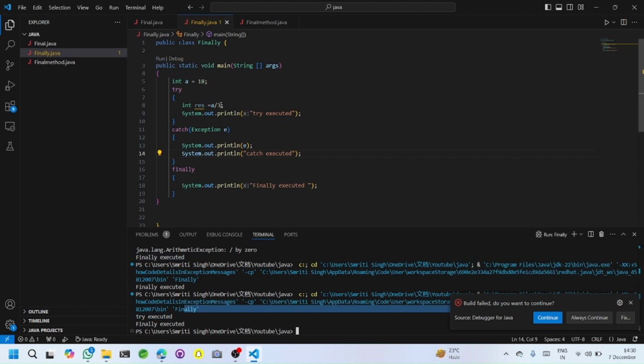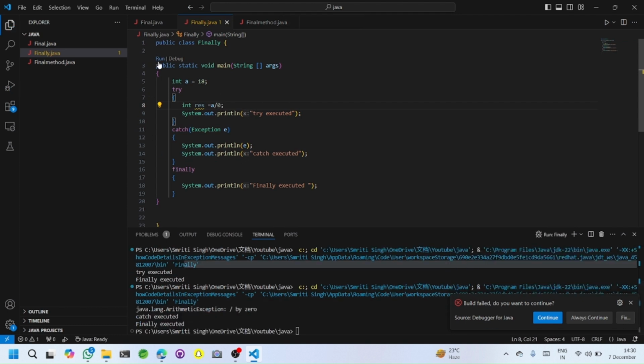If we again change it to 0, then at that point it generates an exception. It says can't divide by 0, catch executed, finally executed. So you can see here that finally is executed every time. Why? Because whether the try block or the catch block executes, it always executes finally.